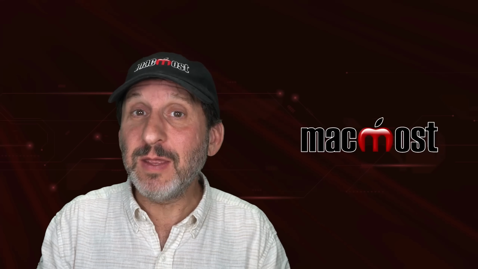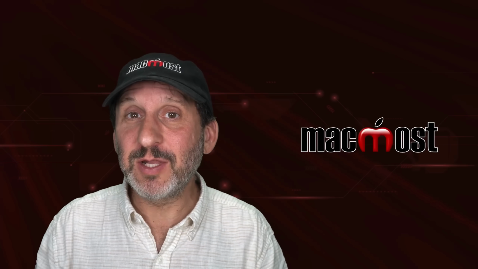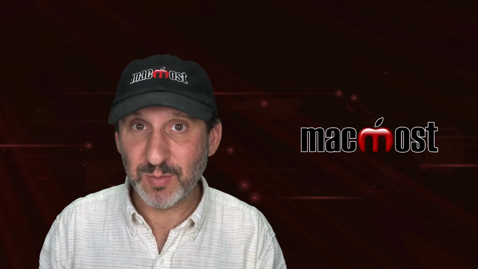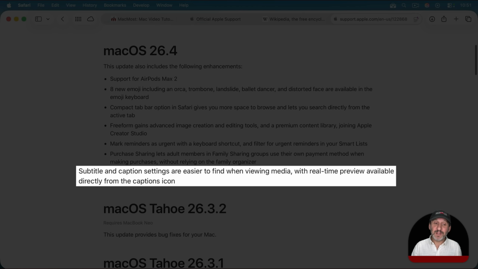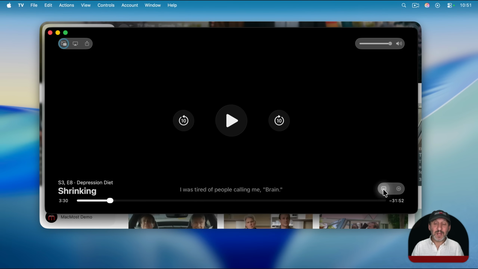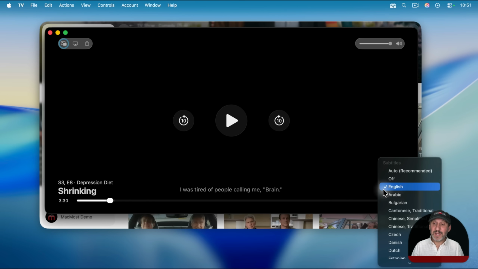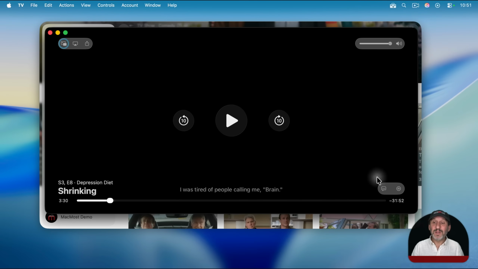And I assume they wouldn't work right, or maybe just wouldn't show the new options available if you're on something before 26.4. Another one is subtitle and caption settings are easier to find when viewing media, with real-time preview available directly from the captions icon. I can't seem to demonstrate any of this here inside of the TV app. And there's the captions icon just as it was before. If I click on it here, I seem to get the same options. It suggests that perhaps there's a way to get to settings for closed captioning and subtitles, but there isn't.